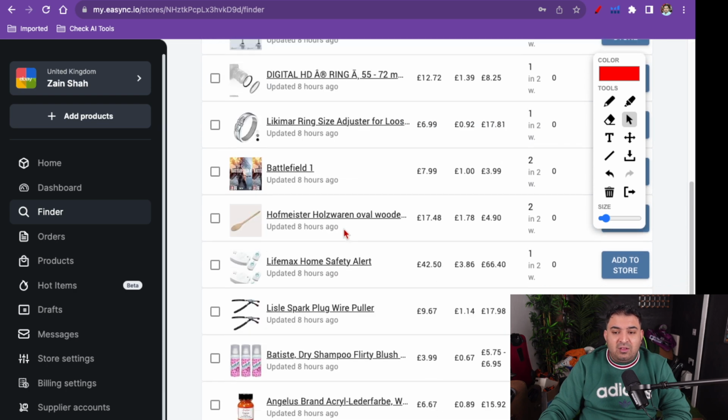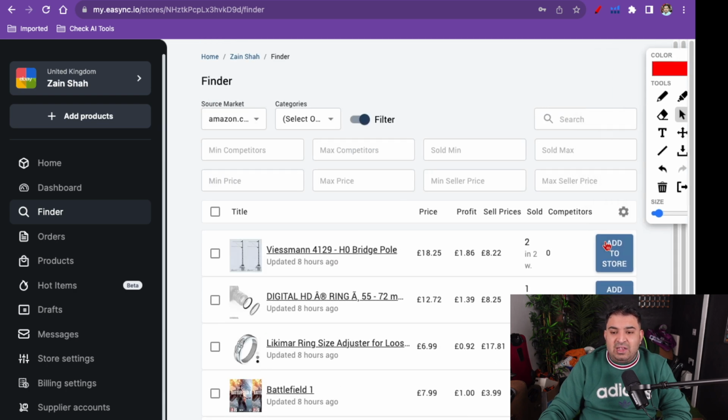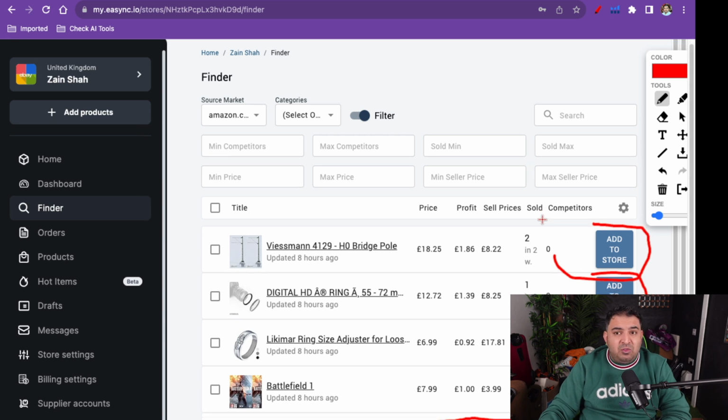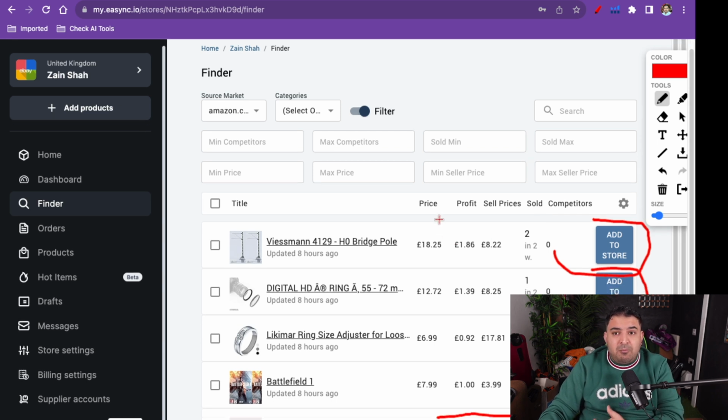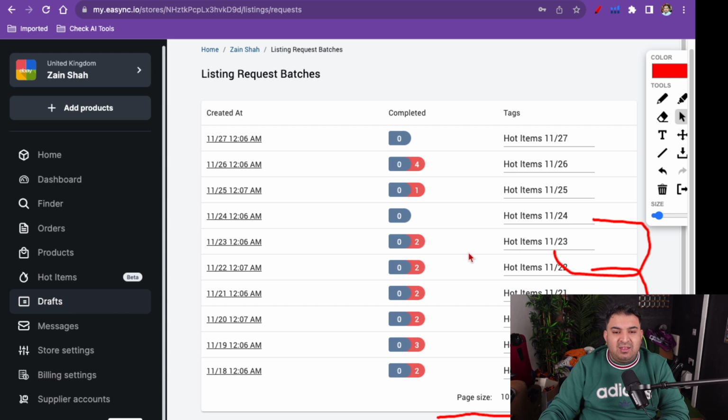When I need to list an item, all I have to do is simply click on add to store. I can filter these items by competitor, by profit, and by number of items sold, to make sure the items I'm listing are going to sell on a regular basis. This is a really good feature right here. Once I click add to store, that item will be listed onto my eBay store. It will come inside a draft right here.